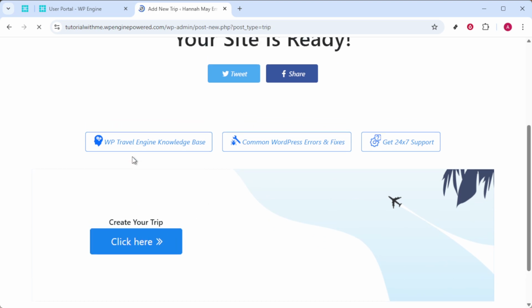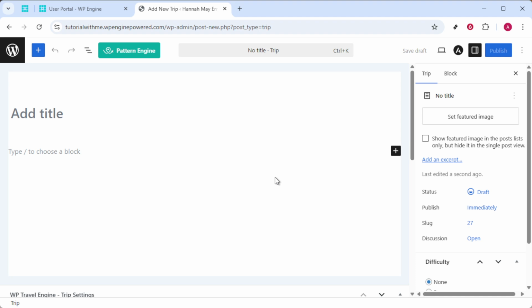Finally, it's time to make your trip live. Navigate to the Publish section and hit that button. Once published, your trip is officially accessible to your visitors.